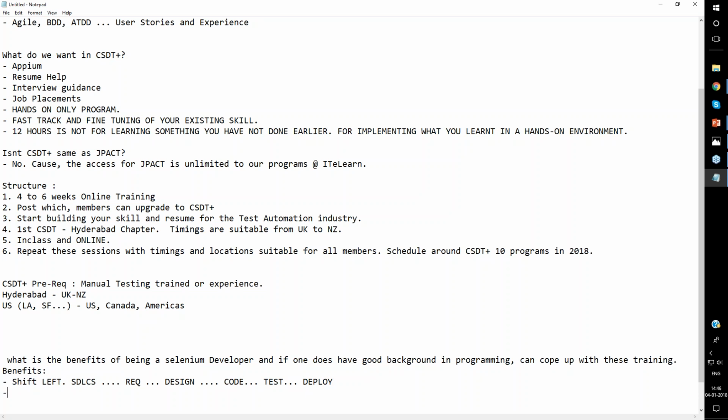The second thing is the industry is looking for SDETs. What are they? Software Development Engineer in Test. And these are the new titles. So what does it mean? CSDT equals SDET. Okay? CSDT Plus equals SDET job. That is what I want to achieve with this team. So you will be a software development engineer in test.